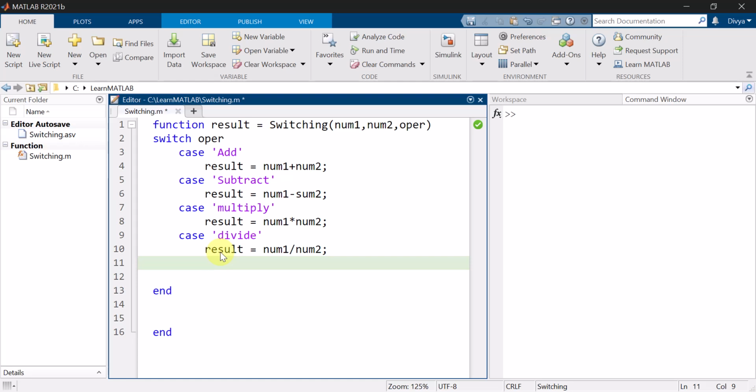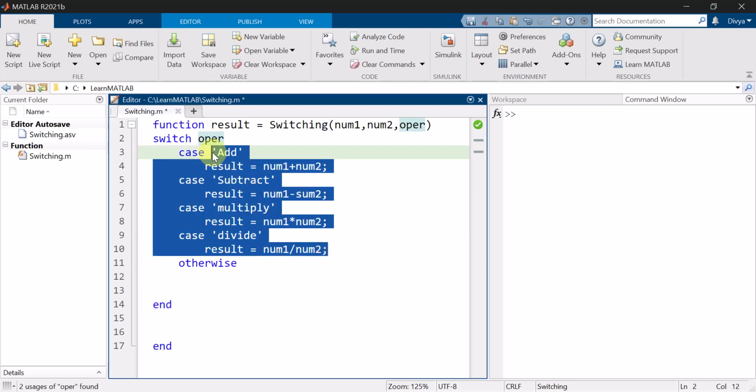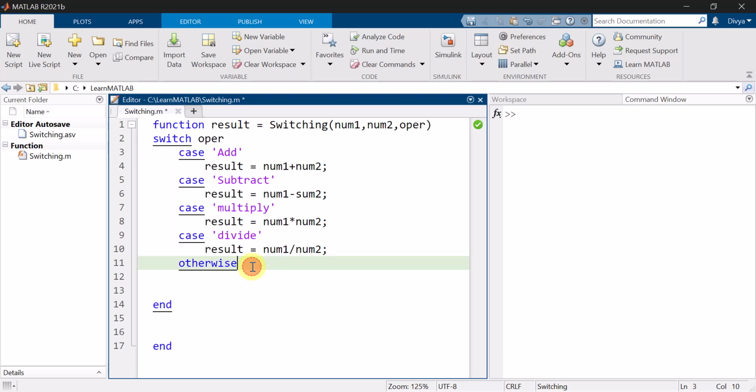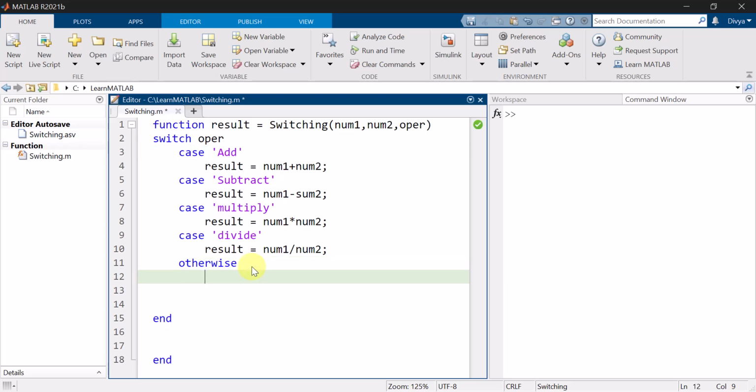So it can be possible that whenever this function switching is getting called, the value of this third argument is something that we have not defined as a case inside our switch statement. So there can be this case as well. In that case, we can write otherwise. Otherwise means if the value of oper does not match any of these cases, you have to enter this statement and perform something.